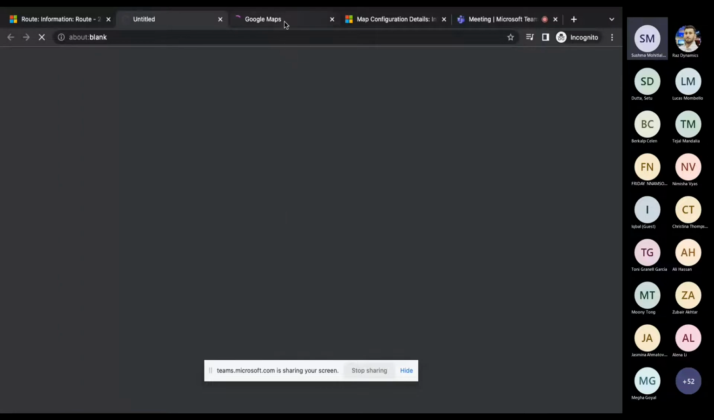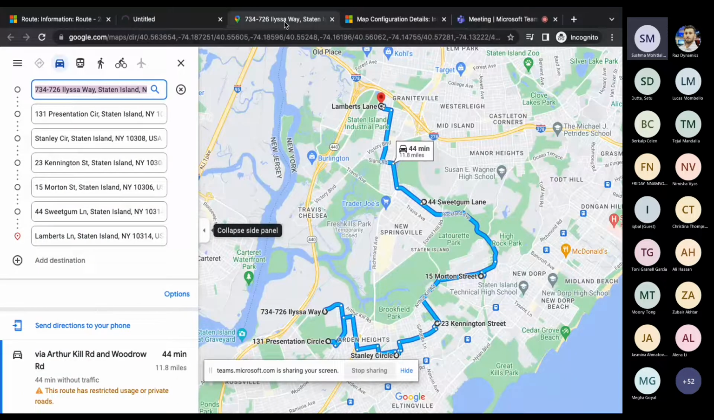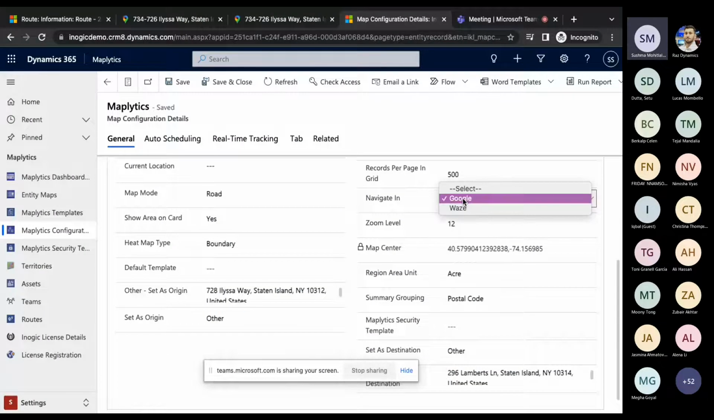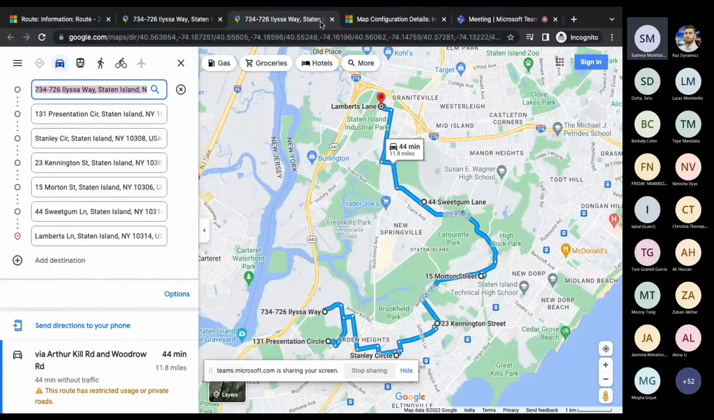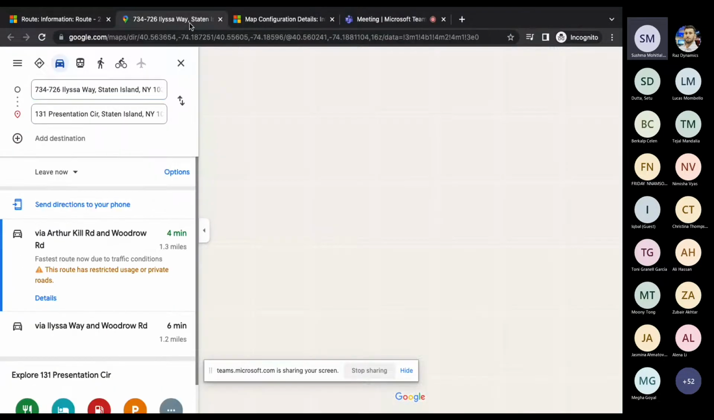By default, it will take you to Google Maps, and Maplytics also supports another app which is called the Waze app, W-A-Z-E. Every Maplytics user, every salesperson, has the ability to select their default preferred app in the configuration detail record. So here you can select the preferred app, and based on the configuration detail record, you will be able to navigate yourself using the turn by turn directions. These turn by turn directions will help you to meet the clients right on time, and you will be able to avoid missing any meetings with the clients. So this is how you will be able to create the route, save the route and plot the route.